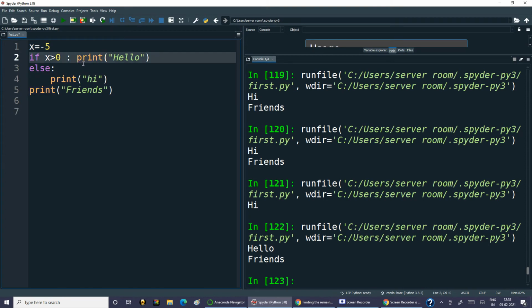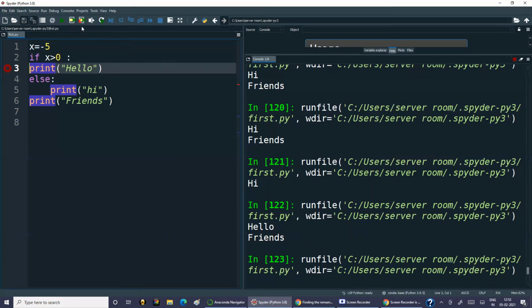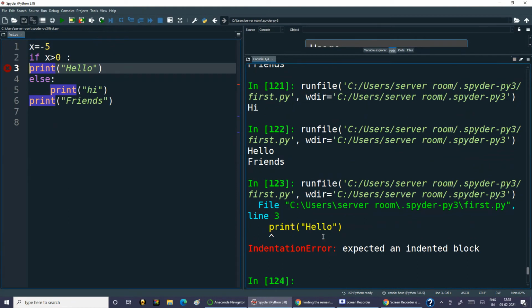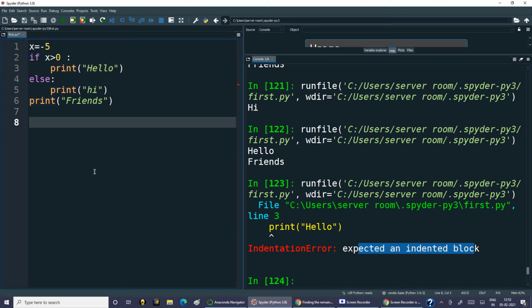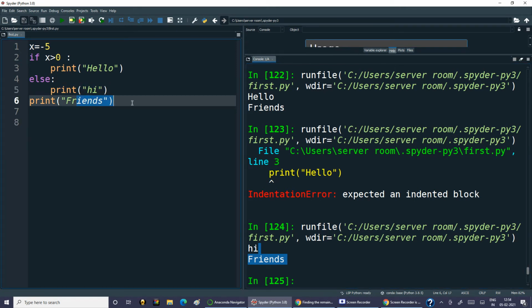Here in if also you can create a block like this. So here this indentation is needed. Check what happens if you don't give this indentation. Let us run. This gives an error: expected an indented block. So an indented block is required. I press tab here. Now it will work. So hi friends is the output, hi from here and friends from here.